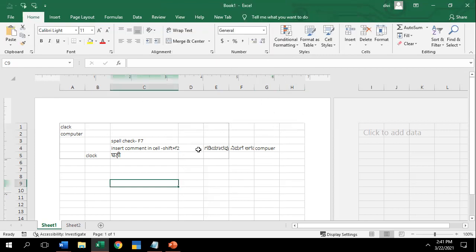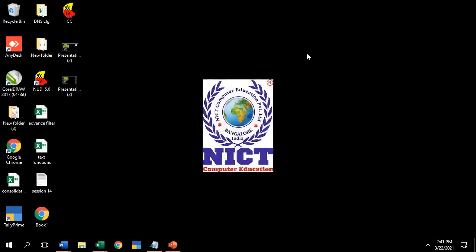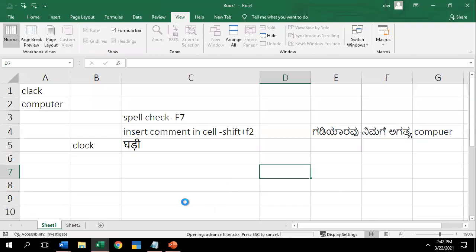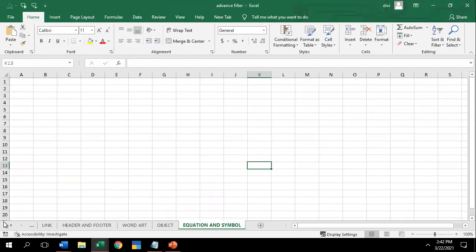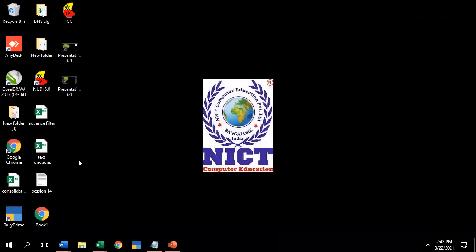Let me come out of this. Once you click on Normal, it will come out. So where you get the view, if you click on Page Layout, it will be activated. So one second, I'll just go again to the advanced filter. Right now I have activated the advanced consolidation. Oh no, once again, I'll go to the consolidation sheet.